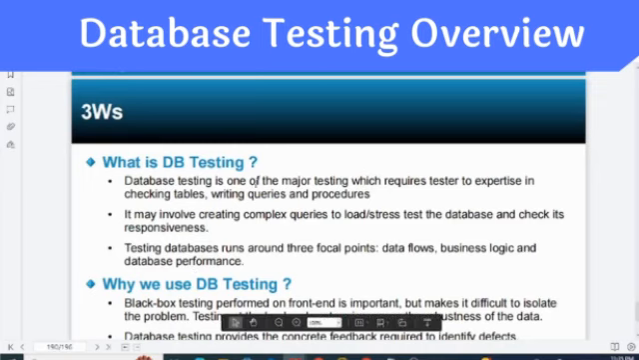Database testing is one of the major testing types which requires the tester to have expertise in checking tables, writing queries and procedures. It may involve creating complex queries to load and stress test the database and check its responsiveness. Testing databases revolves around 3 focal points: data flows, business logic, and database performances.